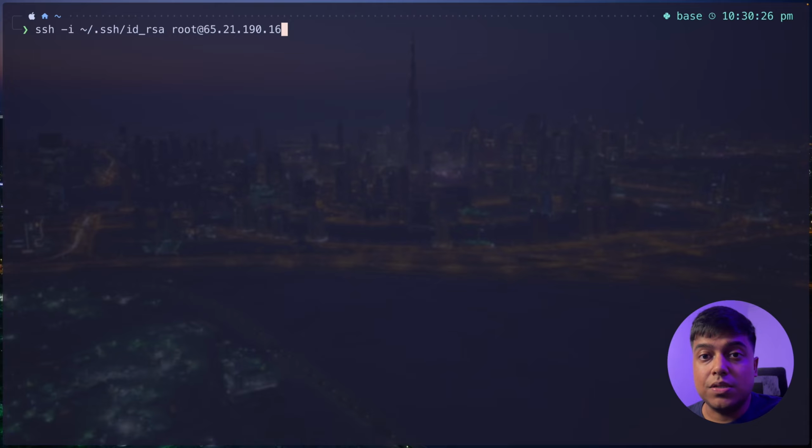So now you're going to access your Hetzner server using the SSH key that you created earlier. So if you see on screen, I've got this SSH command that I'm going to run in my terminal, and just replace it with the location of your SSH key that you created earlier, and also the IP address of your Hetzner server.